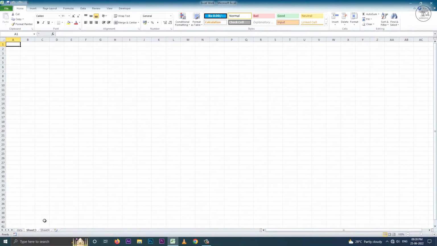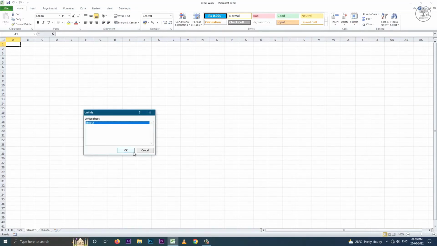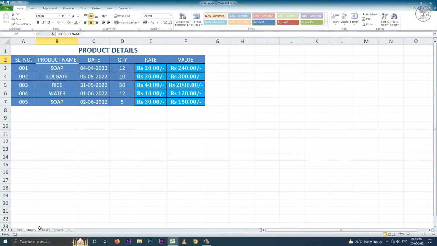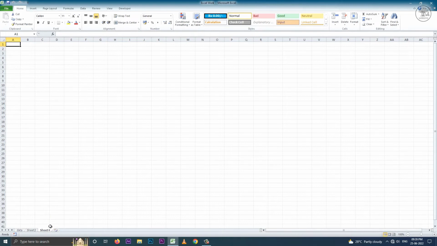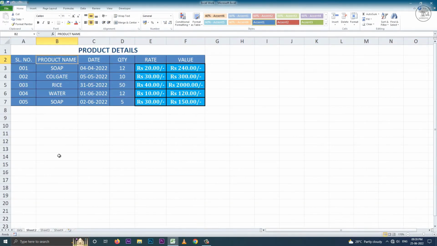Click the Hide Sheet option. Then the sheet is hidden. To unhide the sheet, click here, select the sheet name. Okay. Otherwise, use this shortcut process. This process was also taught in the previous tutorial. The link is in the description. To rename a sheet, click here, write the sheet name. Complete the sheet name by clicking any cell.